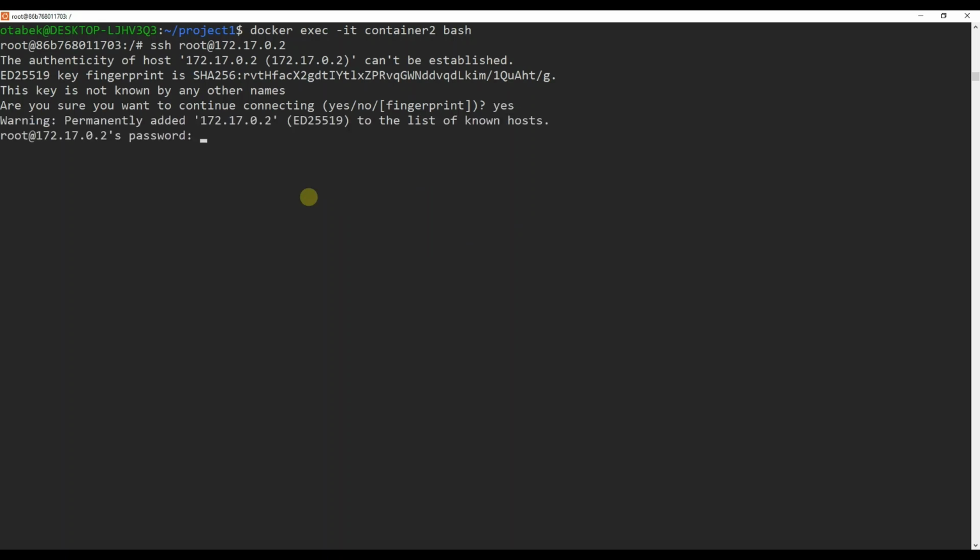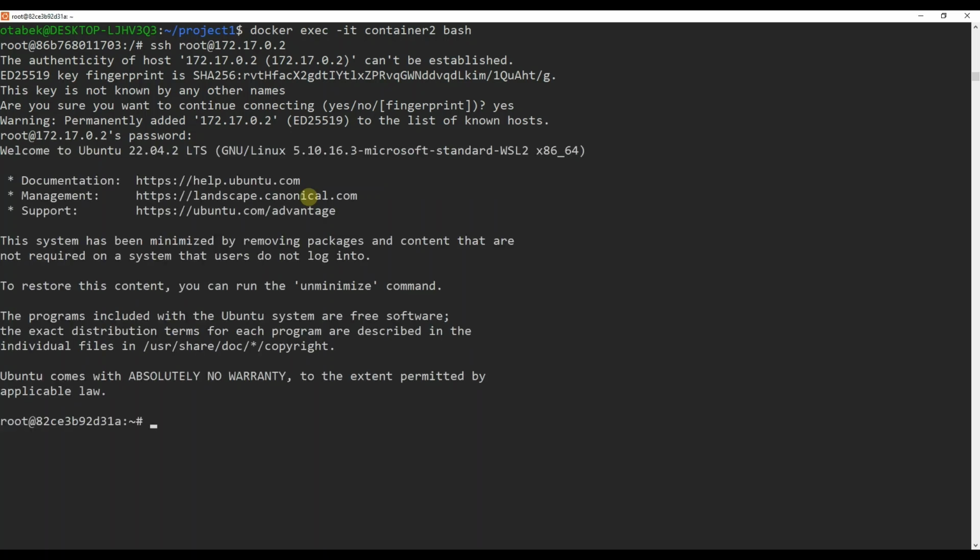Yes, I'm sure. So you can see it's saying that we need to enter the password that we have already set, right? 123. And if I enter, you can see welcome to Ubuntu 22, and you can see the list of information. So we have successfully done this project.